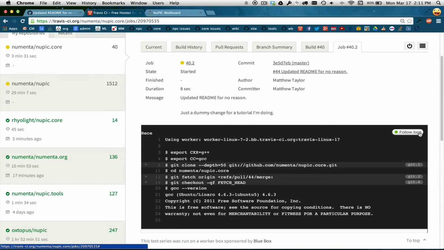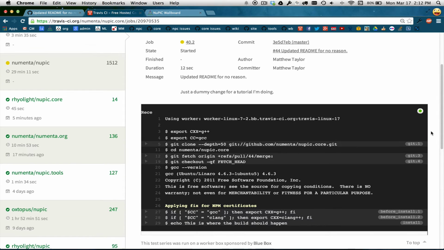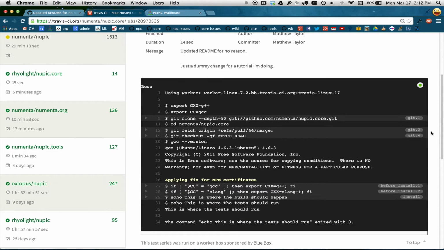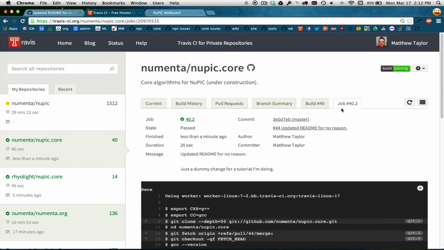If you click this button to follow the logs, it will keep up with the latest stuff coming out of standard out. And it is now complete. The NuPIC core build simply builds at this point. It does not run tests yet. In the process of doing that.